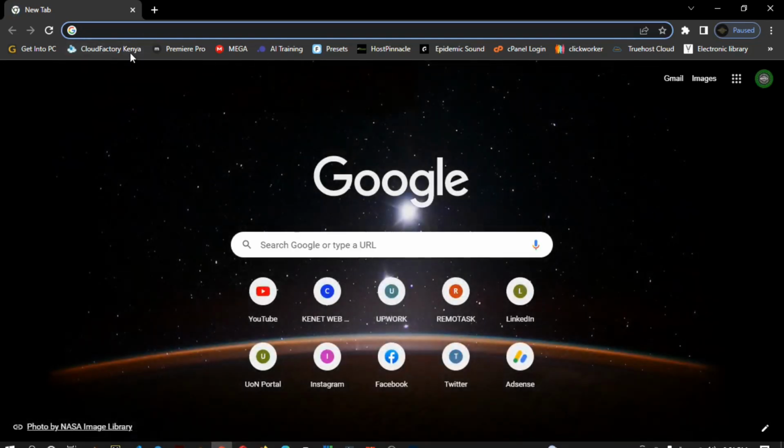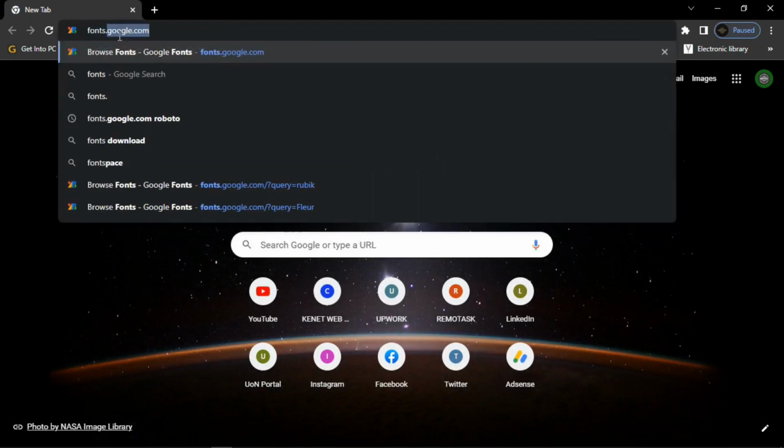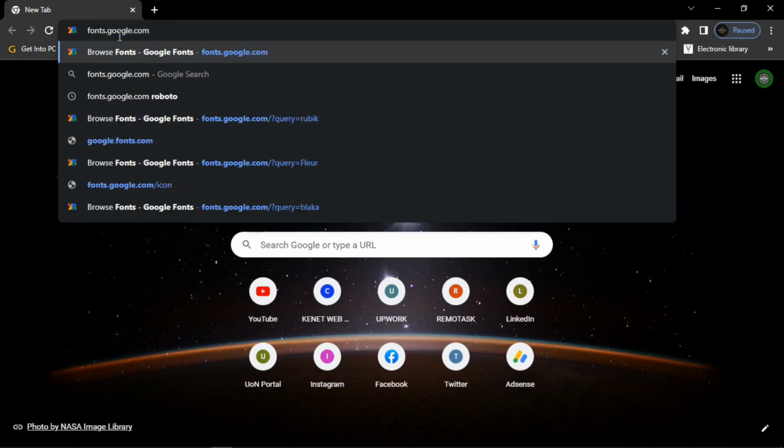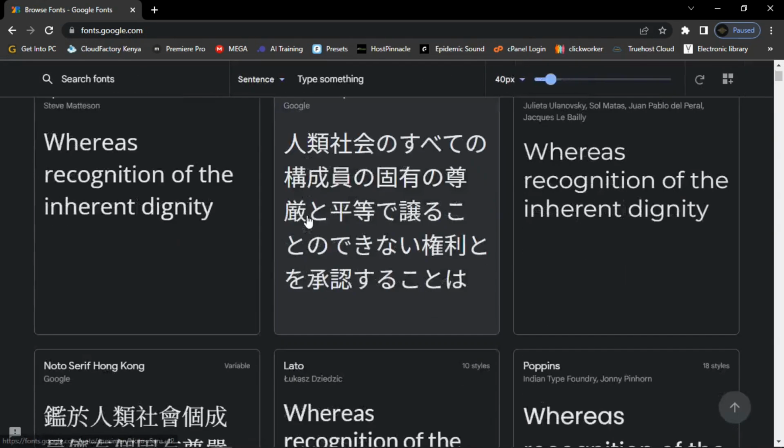And then guys, this is Google Chrome. And then here, you can type fonts, just type fonts.google.com, and then I click enter. So guys, once the page opens, you can select the font you wish.